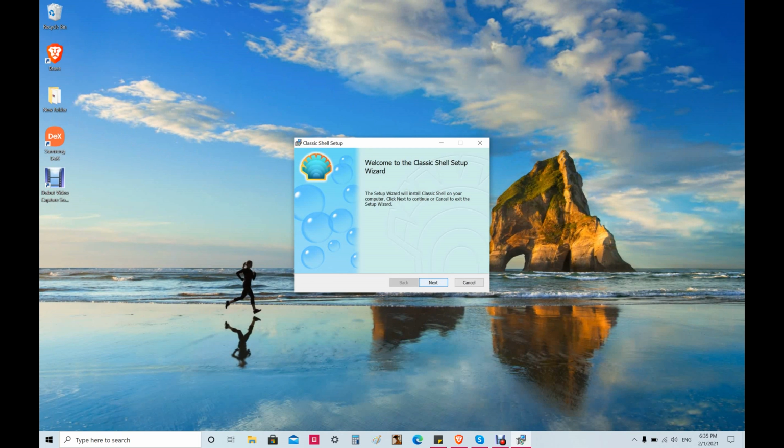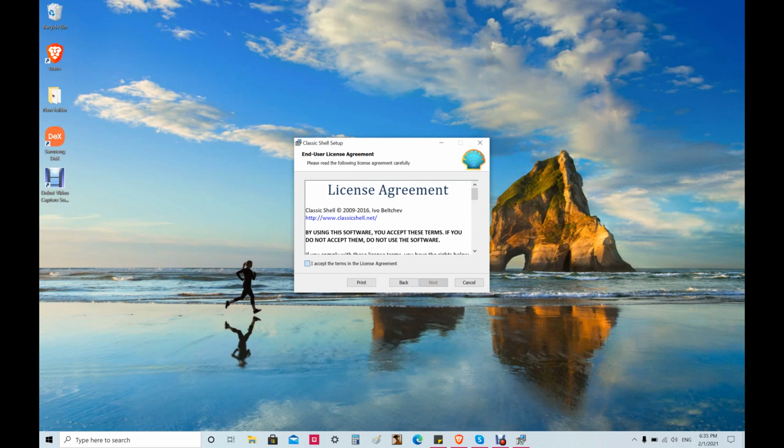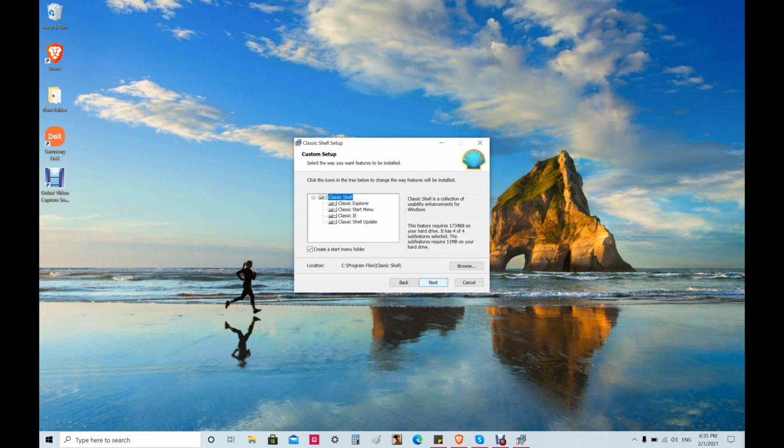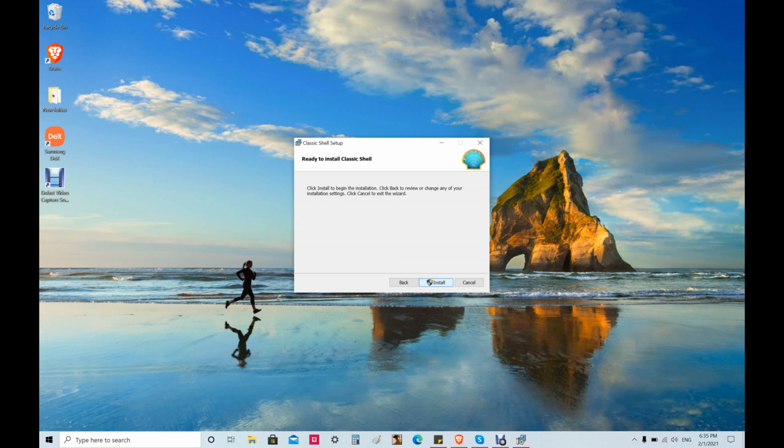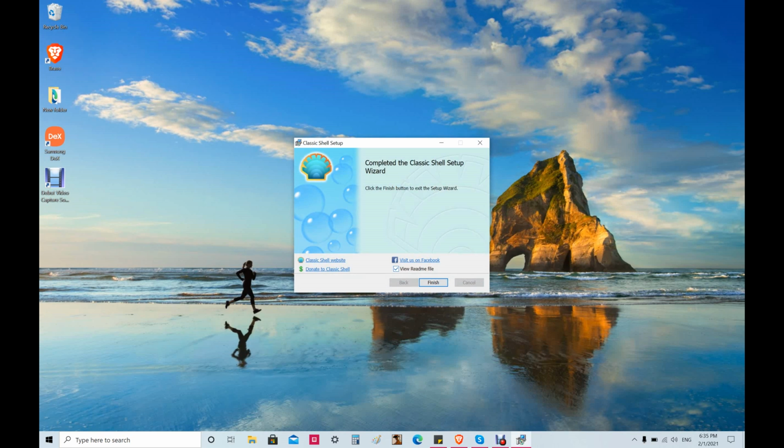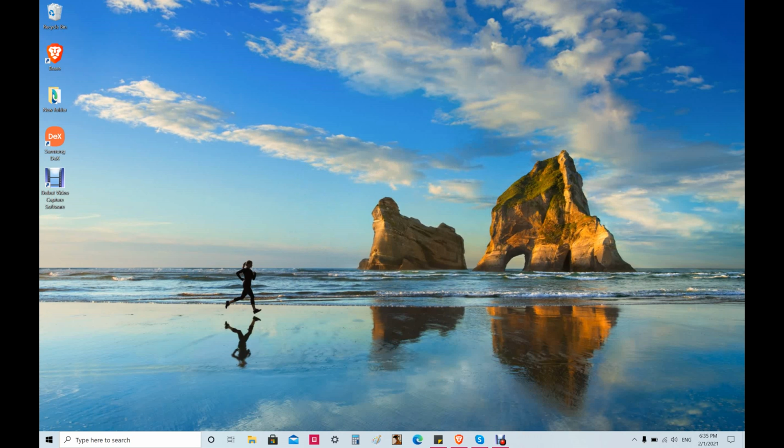So after the operation starts, click next, accept, next. There are a few other options you can uncheck if you don't like them. We're going to take the updates off and uncheck Classic Internet Explorer. Hit next. We'll create the start menu and install. Right after you install this, everything is ready to use.